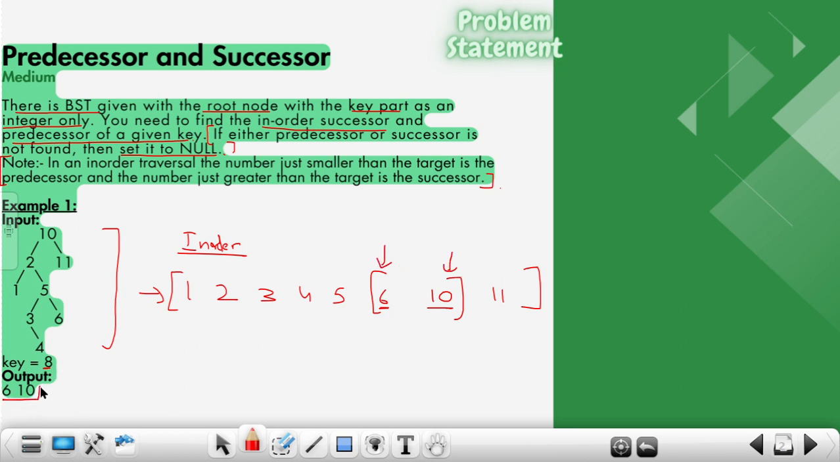So you can see the output here. Even let me take one more example. For this example, let's say the key value which is given to us is 1 instead of this 8. So you can see that we have the successor, the successor value is 2, but we don't have any predecessor. There is no value which is just smaller than 1 in the in order traversal. So in that case, the predecessor will be null.